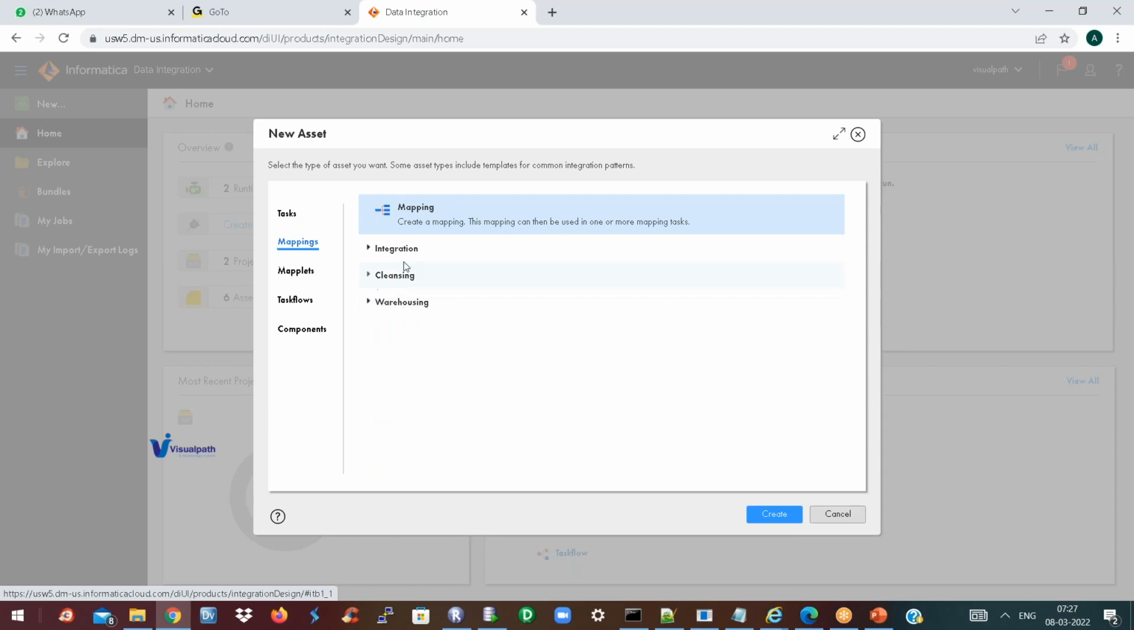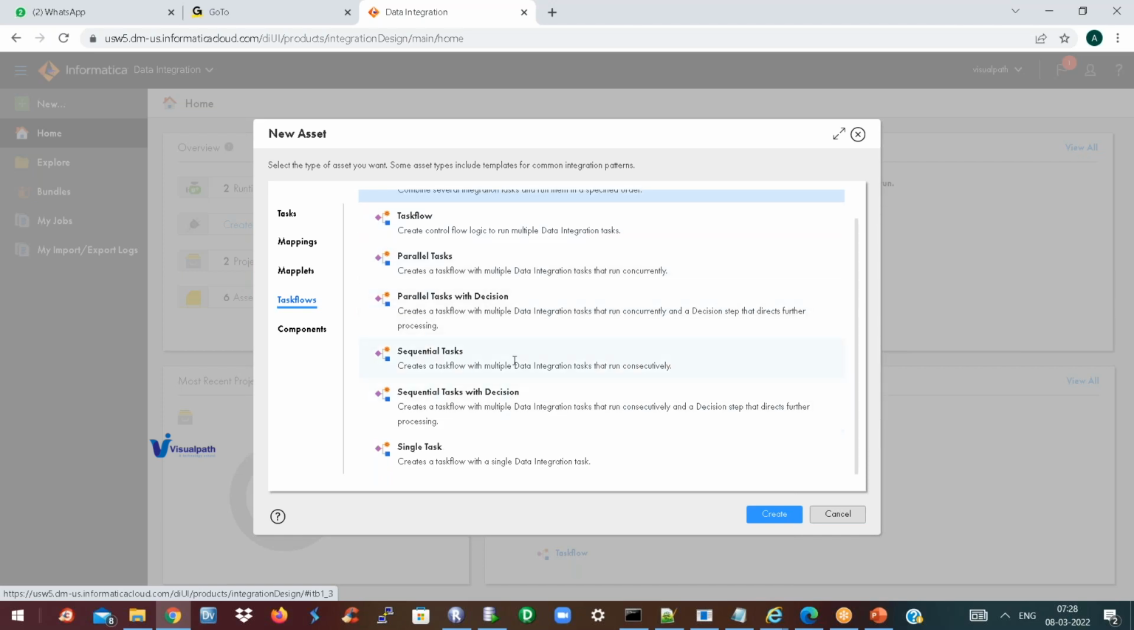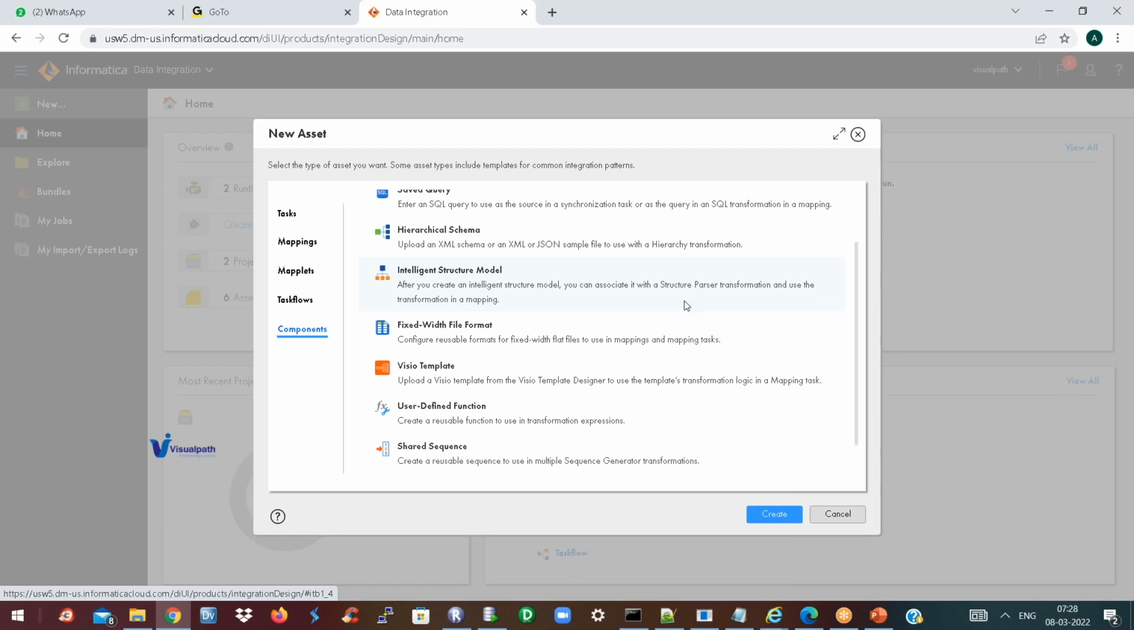And similarly in mappings, when you click on a mapping, this is equal to your Power Center mapping, but you have different terms here. When we speak about sessions, you have a task flow, like we call a workflow in Power Center. We call them task flows in cloud, where we can create a linear task flow, a simple task flow, a parallel task with decision. So we have different types of task flows, and also components. Components are the types that you would like to use for your common integration, wherever there is a need.